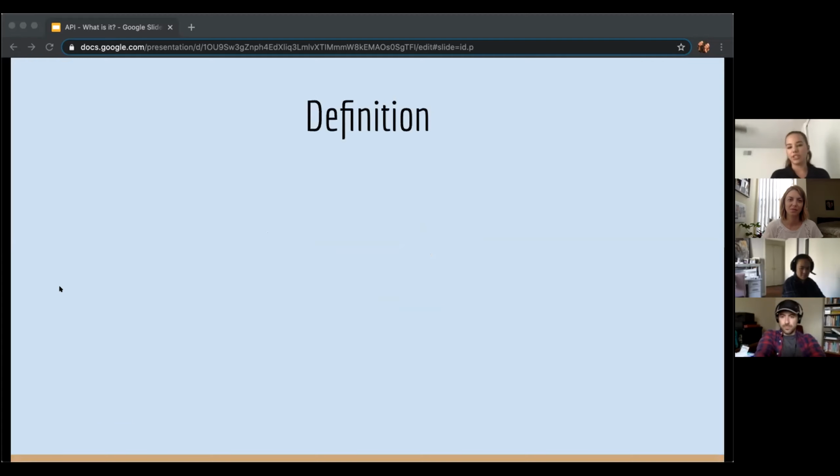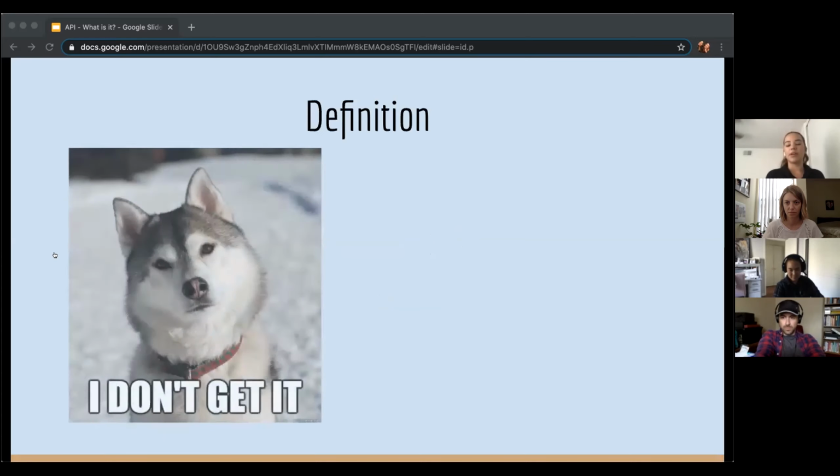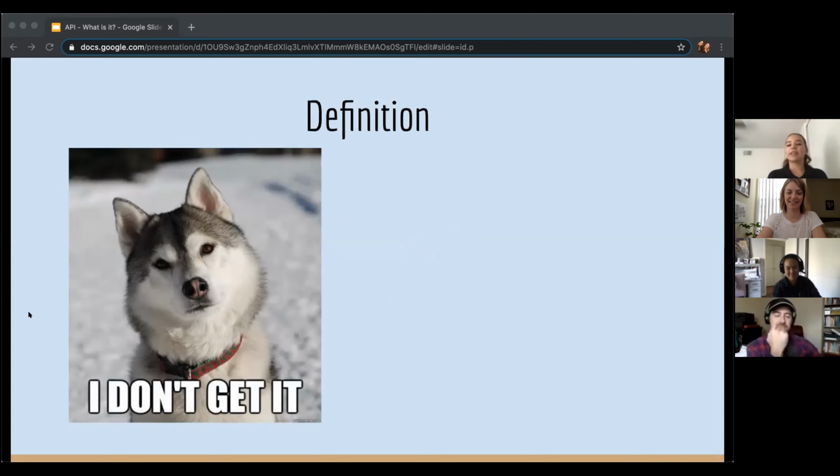So the definition. An API is a computing interface which defines interactions between multiple software intermediaries. When I first read that, I gave that same face. So let's give a definition that I actually understand. An API is the messenger that takes requests and tells a system what you, the user, want to do, and then returns the response back to you, the user.